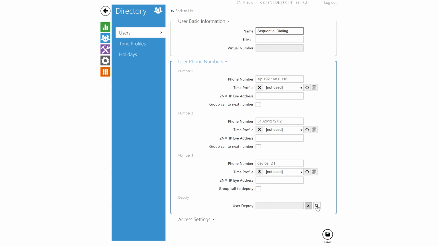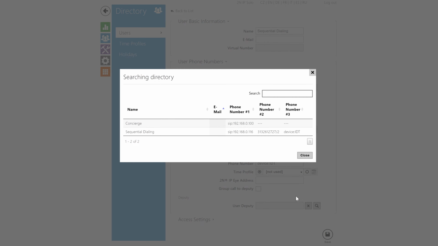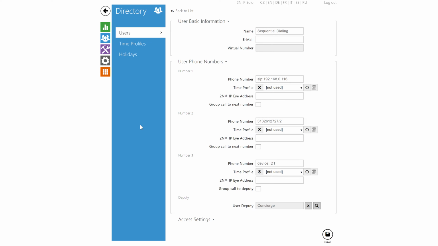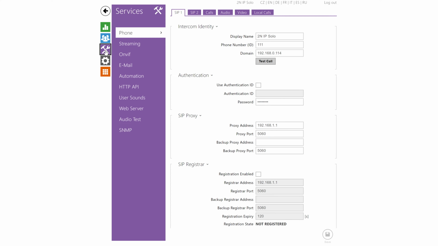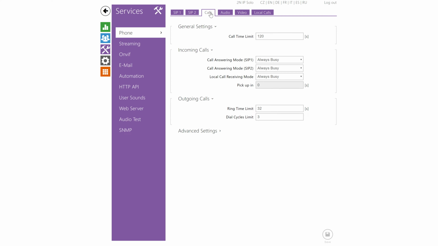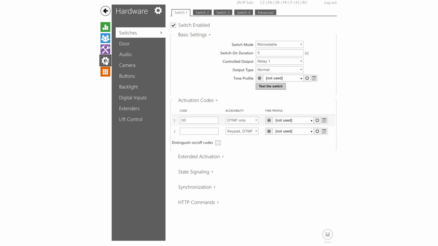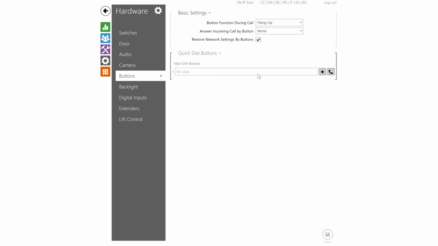What if you'd like to call more numbers in sequence? You can use the deputy user to chain another set of numbers to this user, for example a concierge station. The length of the sequence is not limited. Should you need to adjust the ringing duration per one number, just go to Services, Phone and Calls. And from there you can adjust the ring time limit. The last thing you need to do is to assign the user starting the sequence to a quick dial button.